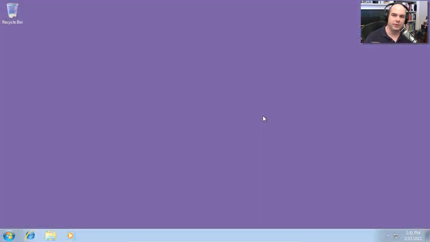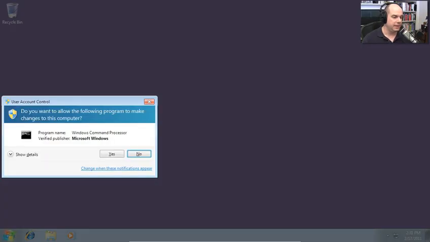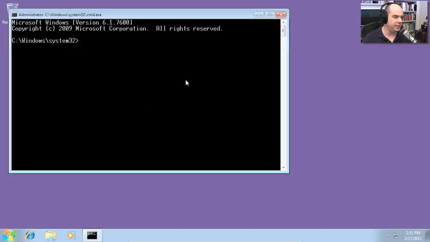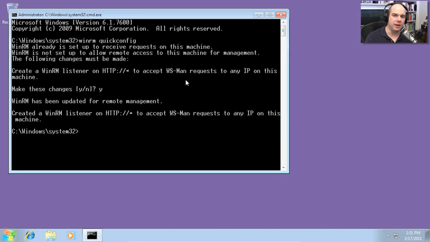On our source computer, it's what we've run before. It's our WinRM quick config. I'll do a CMD, Control-Shift-Enter, say, yes, I want to make changes, and we'll run the Windows Remote Management Program with a quick config. And it says it's set up to receive requests. Do you want to allow remote access? Yes, I do. And there, now our source is configured, and now it will be able to get that subscription and participate in that process.